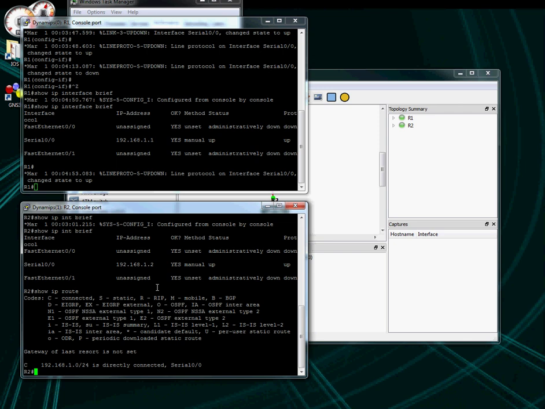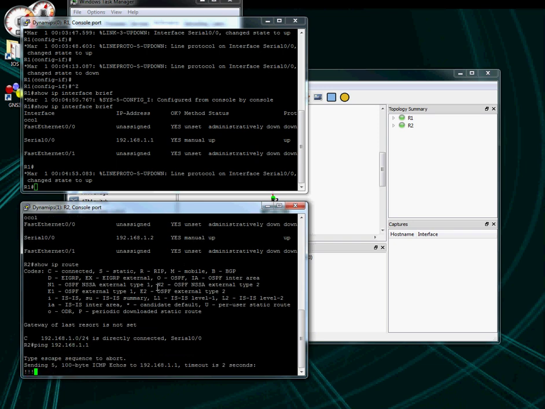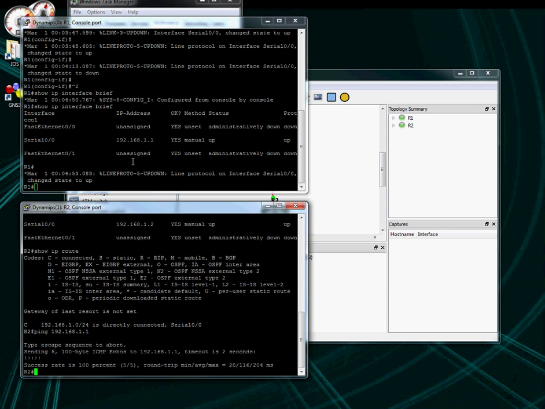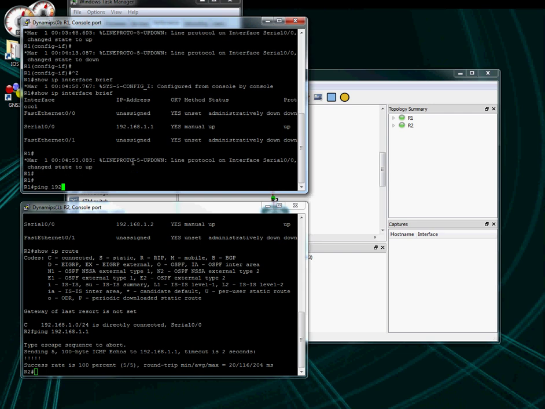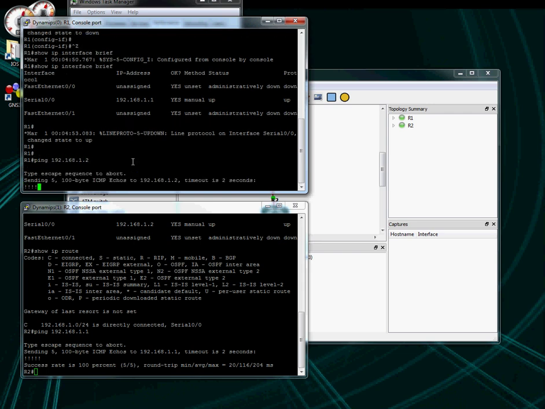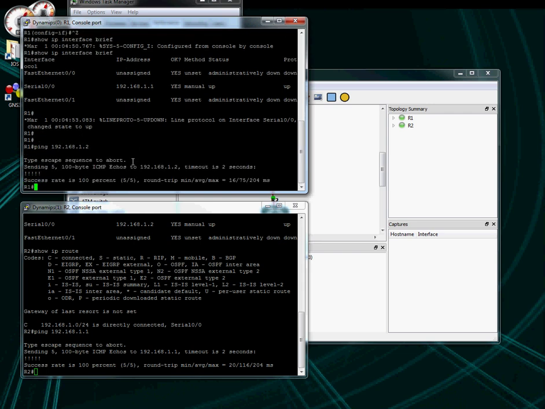So now this one, I can ping 192.168.1.1. Look, very complicated, isn't it? You can ping 192.168.1.2. Now, I know that wasn't anything special. That's just a showing of basic functionality.